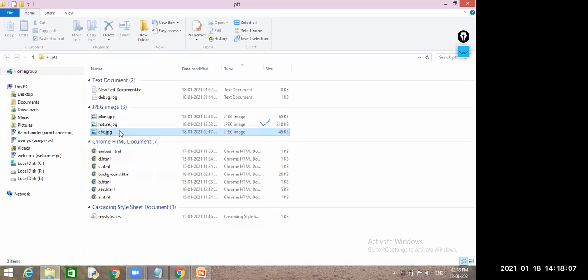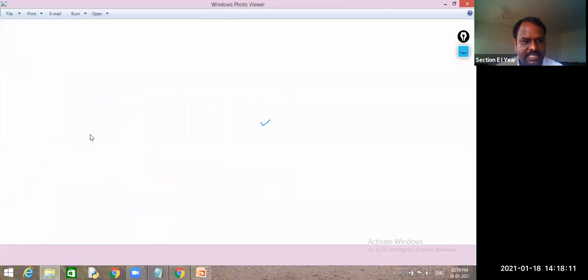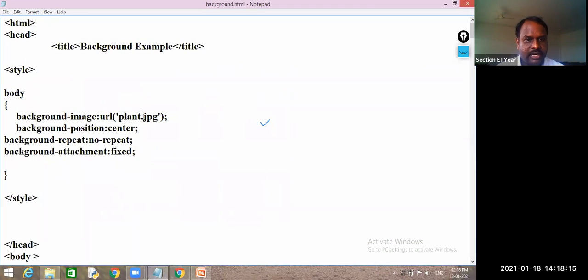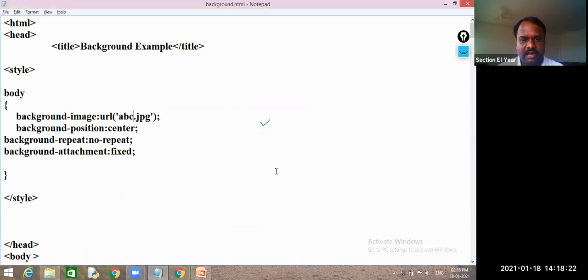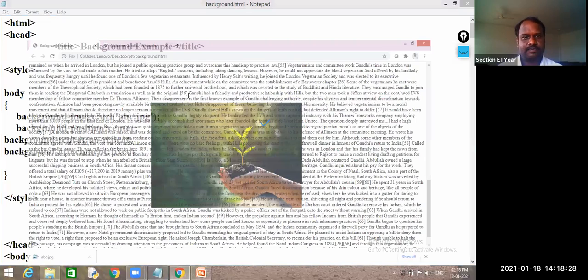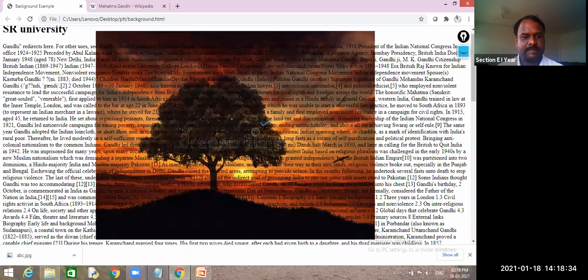Clear, sir. And I will open this. You can see this one. And I will attach this abc.jpg to my program. So what can I do? Just replace this with abc.jpg and we'll see the response on your browser, whether it will apply or not. So has it applied or not? And is it repeating? No, which is fixed.